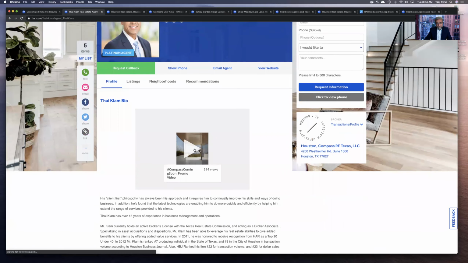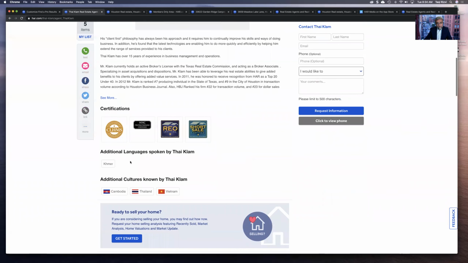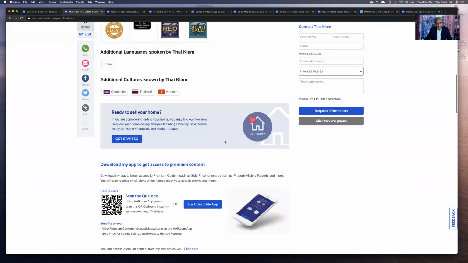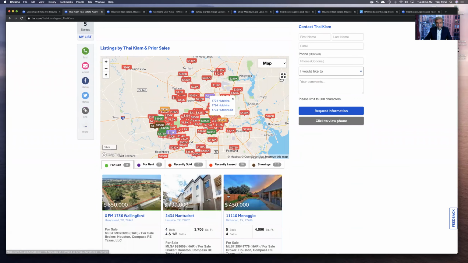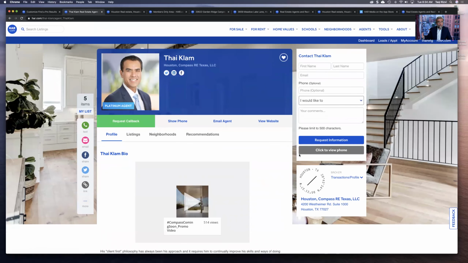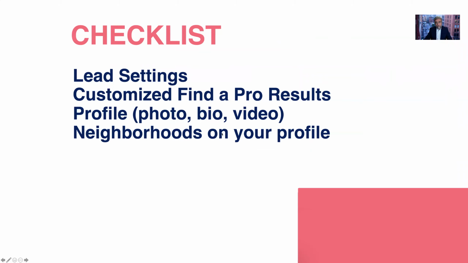He has a video here. He has put in a bio there. His certifications are there, languages spoken, cultures he knows. All these things are configured correctly. And this is a great way to ensure that users who are looking at you on Finder Pro can really see a good professional image of yours, and your profile is there. Let's get into the next item, which is neighborhoods on your profile.